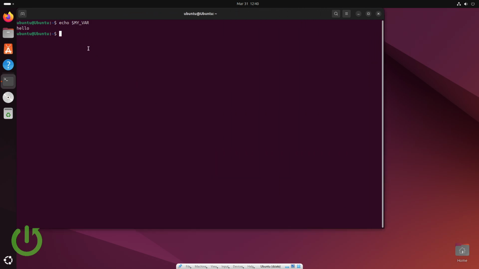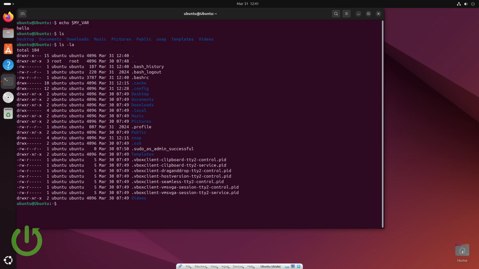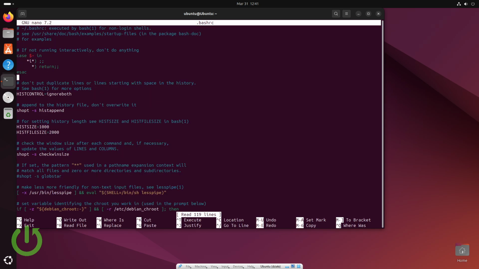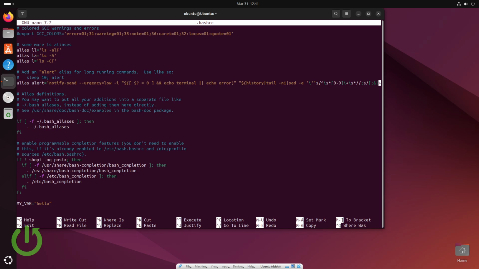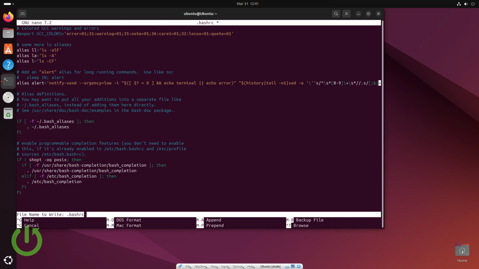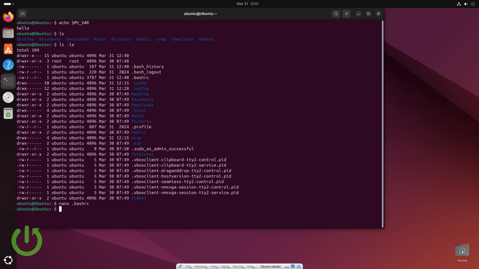How can we remove this variable? Of course, we have to edit this file again. As you can see, this file is hidden, we can't see it from there. We have to use the -la option, and we can edit it again. So nano .bashrc, and we have to go to the end of this file, to the place where we added this variable, and we can remove that. Again, save that by pressing Ctrl O, Enter, and Ctrl X.